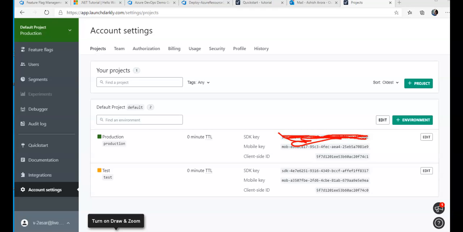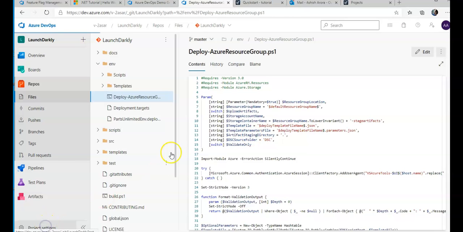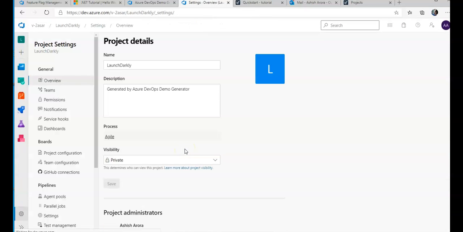Now we have to integrate LaunchDarkly into our web application on Azure DevOps. Let me copy this key and paste it in Notepad. Then we'll integrate in the Azure DevOps portal. Okay, now we'll have to check the Azure DevOps project settings. In project settings, I have to make sure that work item management is on.